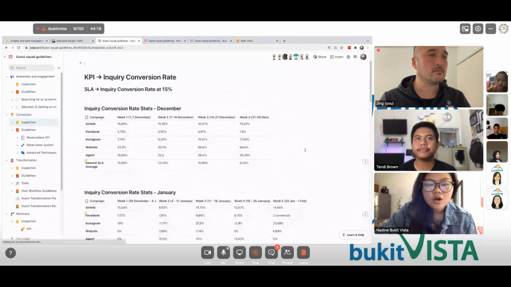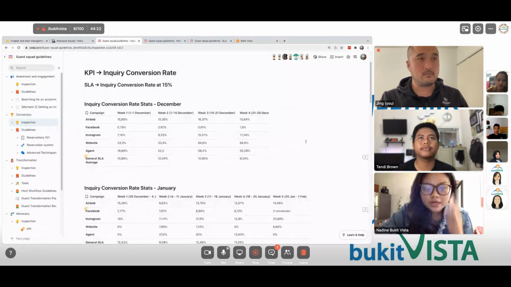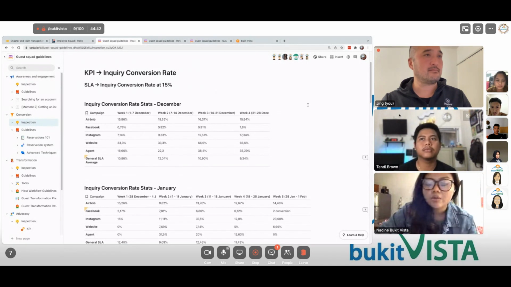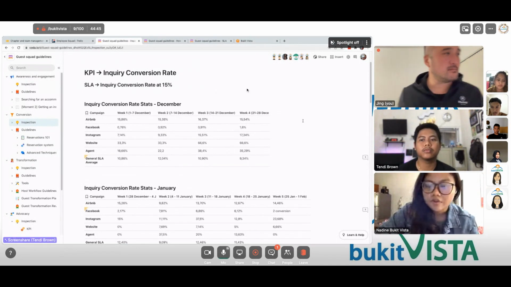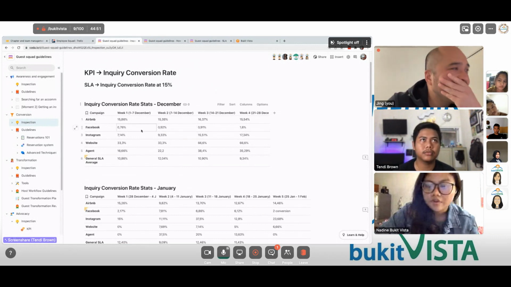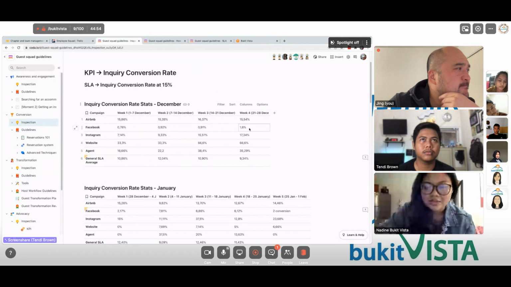Okay, so I'm going to report the data for the last week of January. For Facebook, there is some error on the system, so we cannot see how many inquiries we got for the last week of January. But I can give you the data of how many inquiries converted. It's 2 from the previous week, and we see that Airbnb is improving, as well as Instagram and website. And then we have zero conversion on the agent itself.